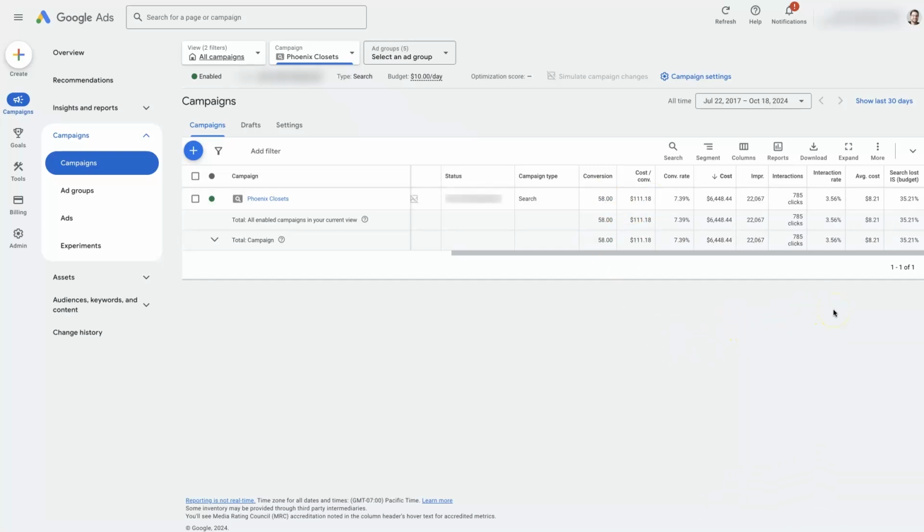Now, that might not be a big deal for you if your cost per conversion is way lower than your cost per sale, right? In which case, you might not care. You're just like, put as much budget in as possible.